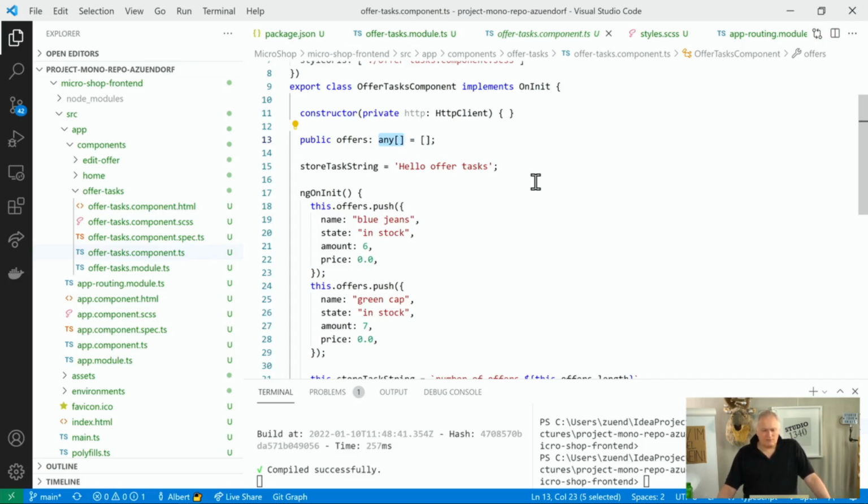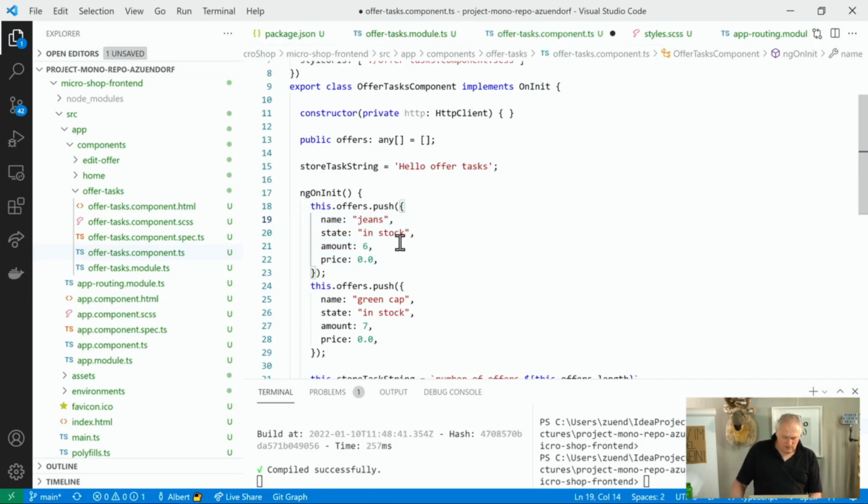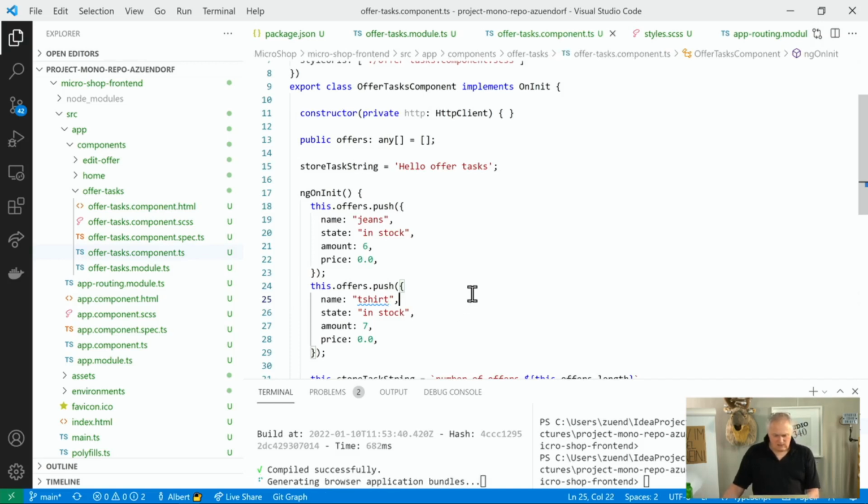And in addition, I wanted to have some data to represent, and therefore I added some data to this offers array by this.offers.push, and then there is an object: name blue jeans, state in stock, amount is 6, and price is 0. And let's get rid of the blue because I do not want to put it in all the time. And then there is this cap here, and let's get rid of that one too, and put a t-shirt in here in order to make the other thing run.